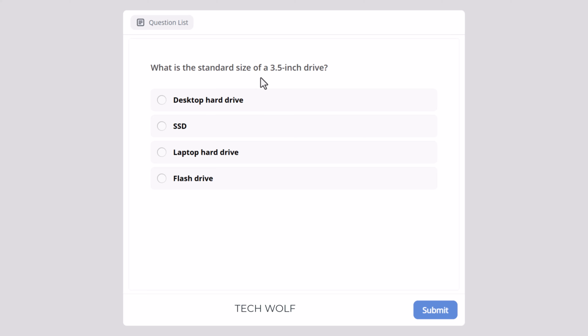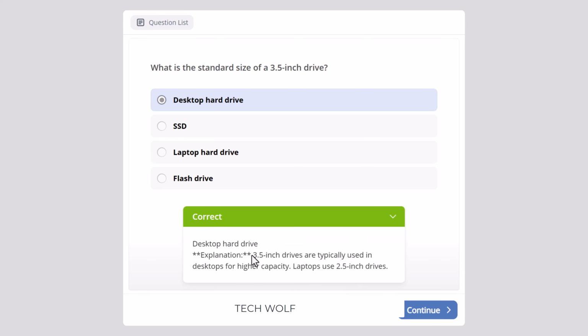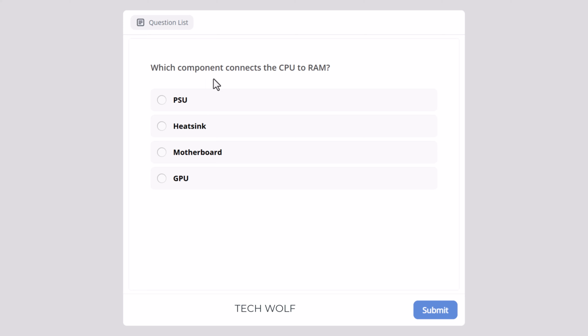What is the standard size of a 3.5-inch drive? Desktop hard drive, SSD, laptop hard drive, or flash drive? The question is asking about the 3.5-inch form factor. And the correct answer here is desktop hard drive, as 3.5-inch drives are typically used in desktops for higher capacity. Laptops use 2.5-inch drives.